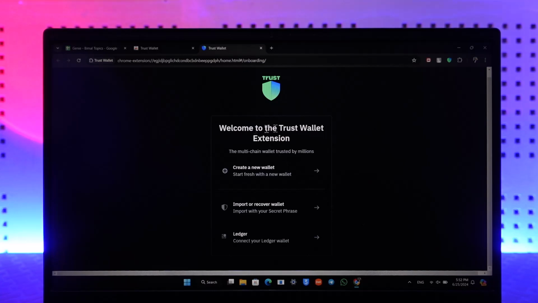Now you'll be able to use your TrustWallet just like you'd be able to on your mobile phone without any limitations. So this is the official way to do it.